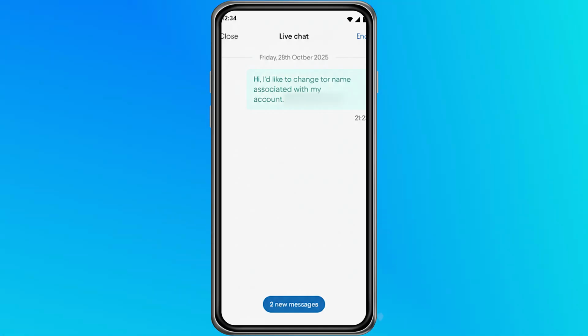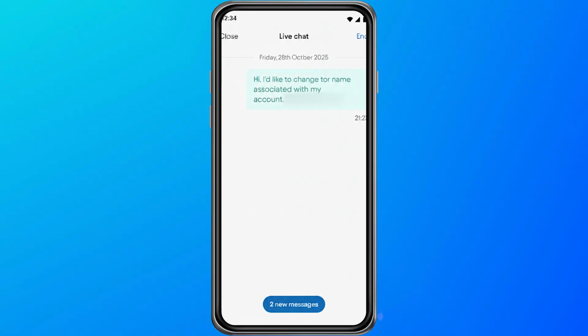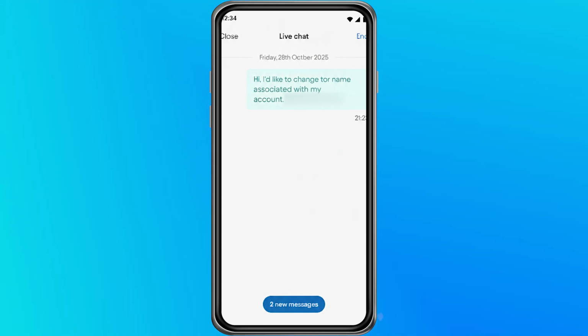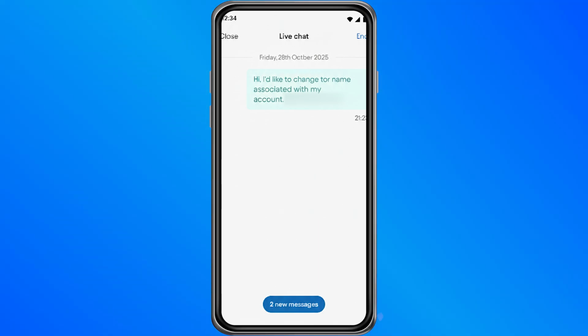After you send the document, the Starling customer service team will review it. This may take a short amount of time depending on how busy they are. Once your document is approved, Starling will update the name on your account.